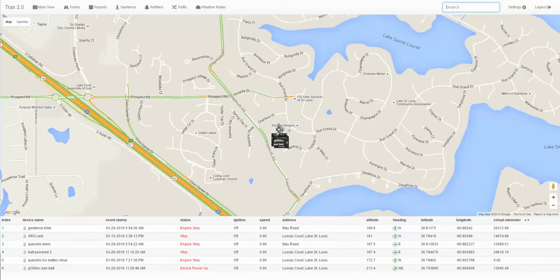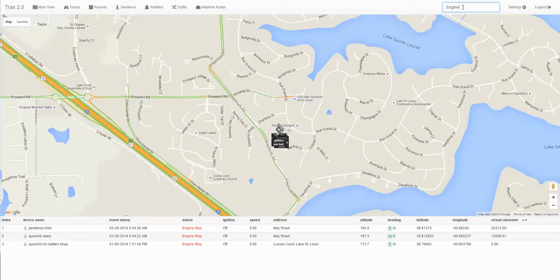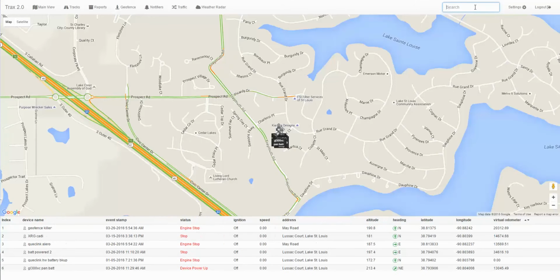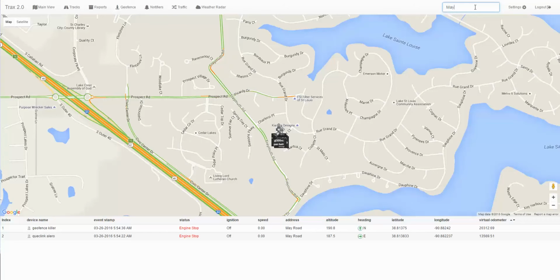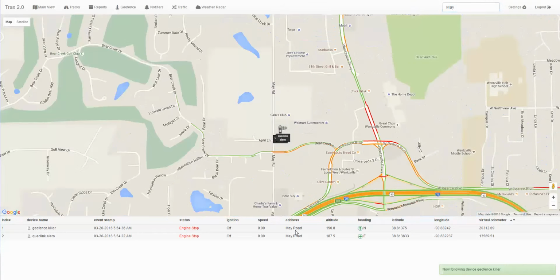Everything in this table is searchable, so if I start typing engine, you can see it filters down to just the devices with an engine status. I can also search for an address, May, so it narrows down to my 2 devices that are on May Road, which can be kind of helpful. But once again, it's really helpful if you have hundreds or thousands of devices in the account to quickly navigate through those.